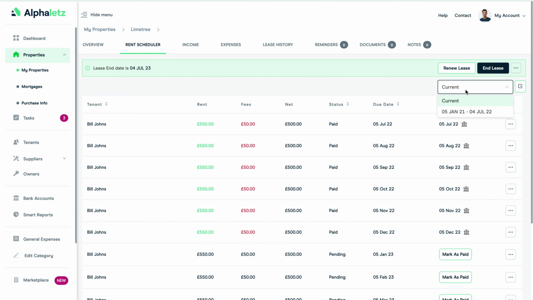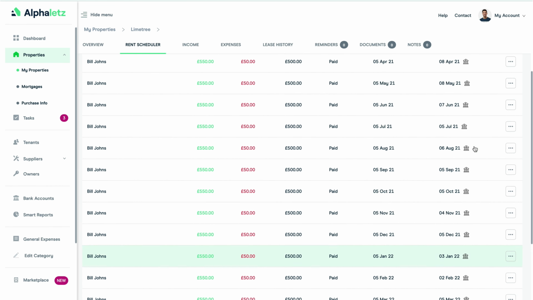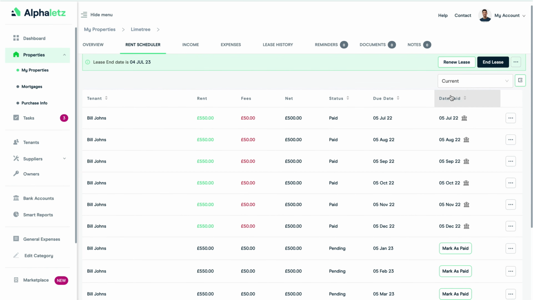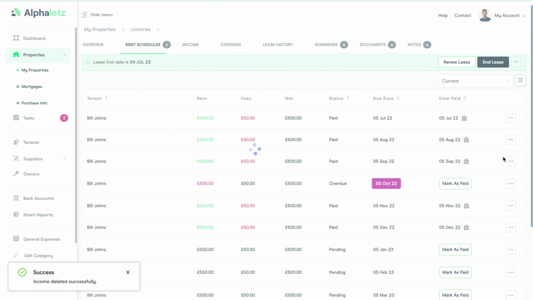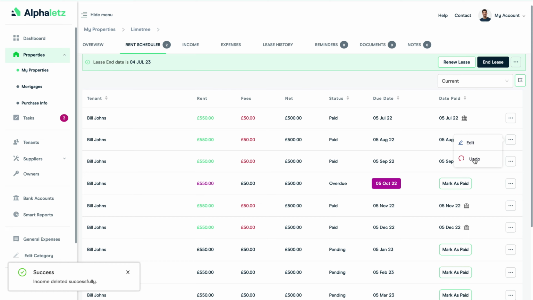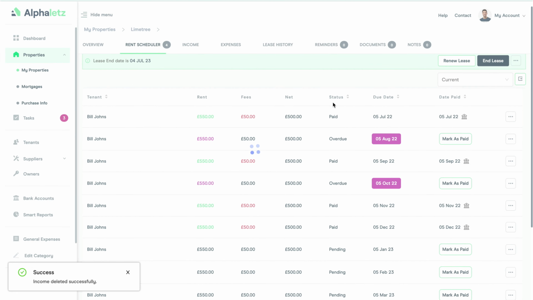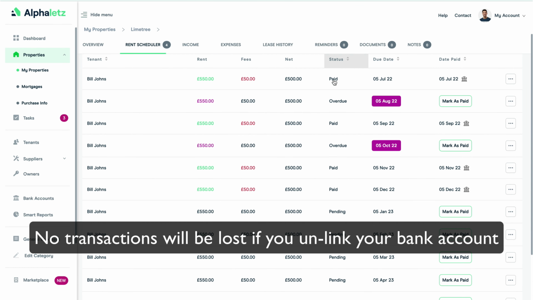I can even click on the last payment from the drop-down and see that all those payments have been made too, and there are no arrears. If for any reason you want to undo a payment or edit the amount, that's easy too. If they're past due, they will also then flag as overdue in the purple warning, as you can see here. And if you ever unlink your bank for any reason, your payments will always be stored in the system and won't be lost.